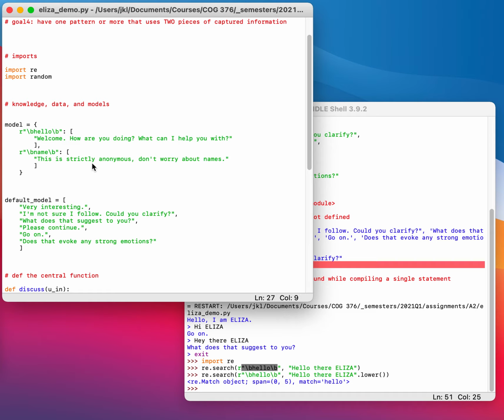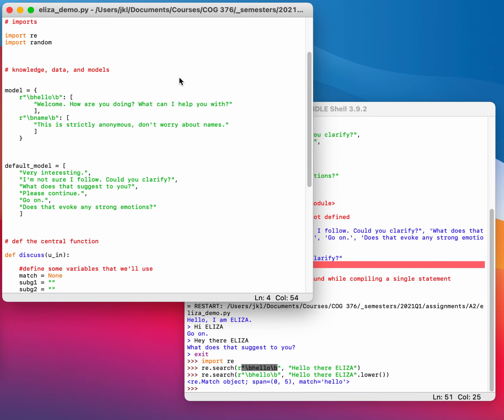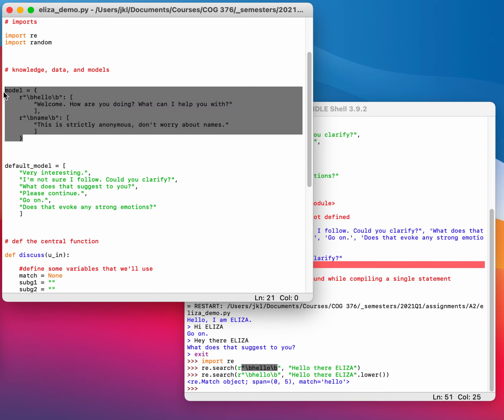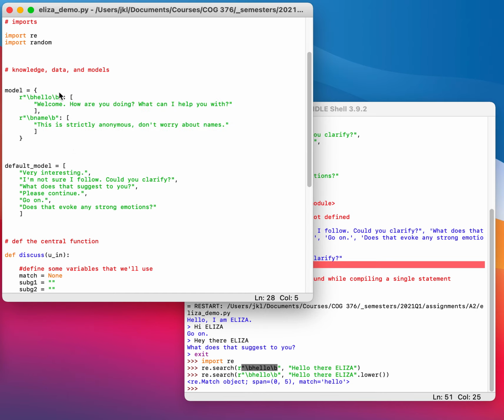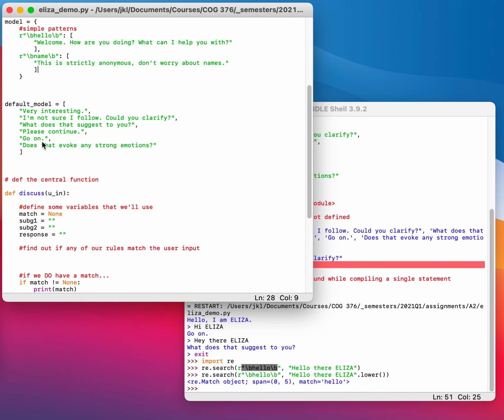Now we have 2 simple rules. These have some patterns that match just keywords and they don't capture anything, right? So we have now 2 words. I believe I can do this. Simple patterns. And then we'll have a couple that do capture 1 and one that does capture 2. And then we'll have a little chat bot.